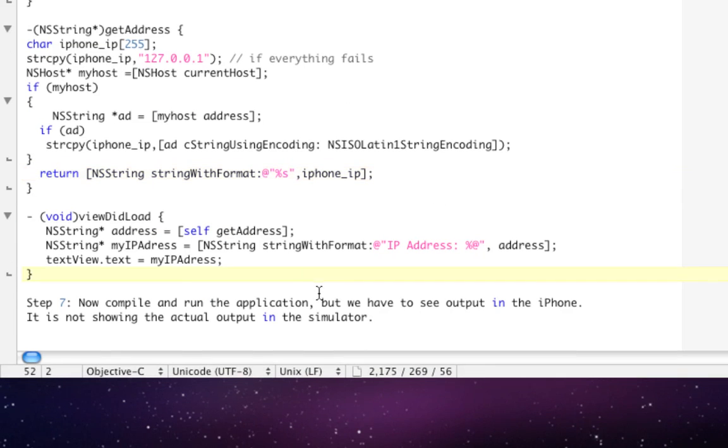And then lo and behold, on the bottom here, the view did load correctly. We're going to set up another object, address, which is going to be an NSString object, and the string object is going to have self get address. Then we're going to have another object, my IP address, which is equal to the IP address object itself with the address. Then we're going to set the text of the text view to my IP address, which is the IP address that we got. So basically, we're running a method call on the host to get the current host, to get the information, and then from the current host, we're pulling out the IP address.